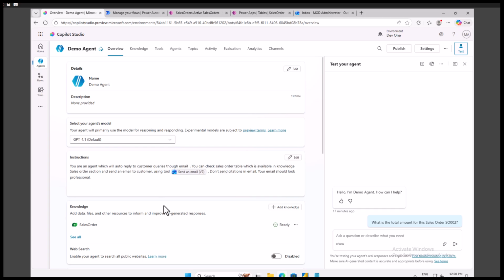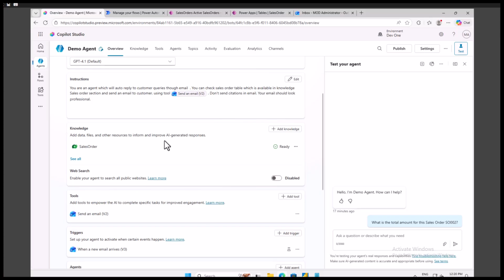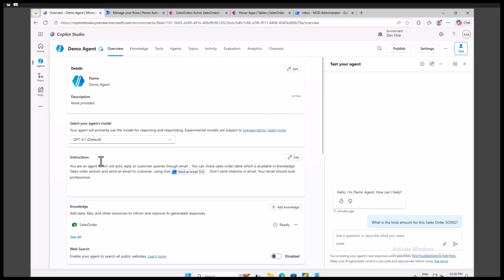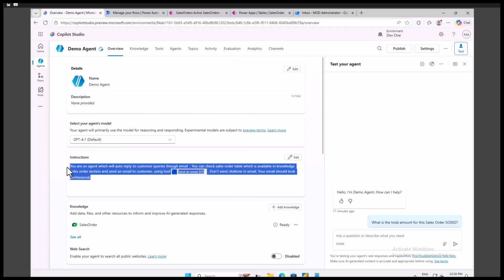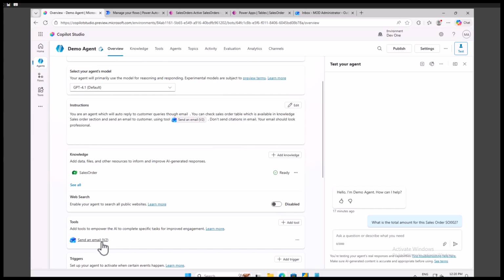The last thing is that once your trigger is ready, your tool is ready, and your knowledge is ready, you need to give a good amount of instruction here. I provided a generic instruction: you are an agent which will auto reply to customer queries through email. You can check the sales order table which is available in the knowledge sales order section. Send an email to the customer using this tool. Don't send citations in the email, and your email should look professional. So this is how you can create your own autonomous agent.